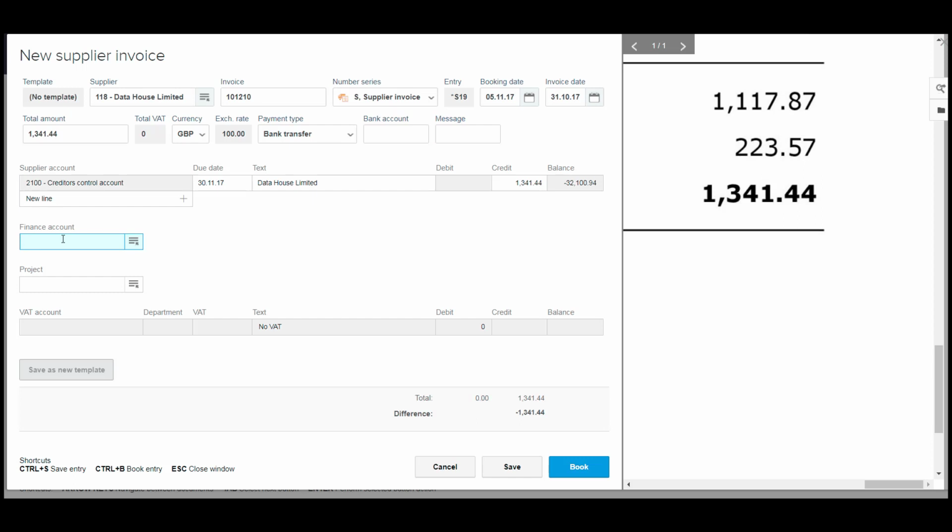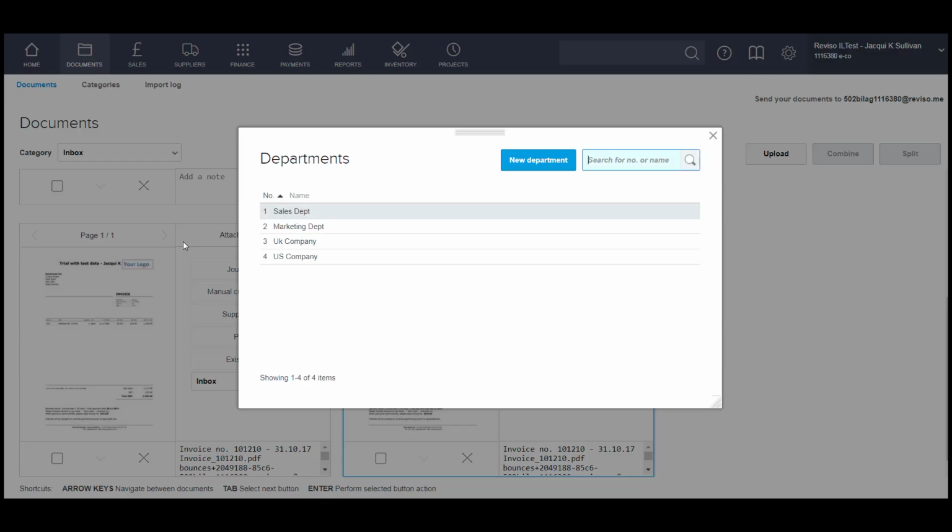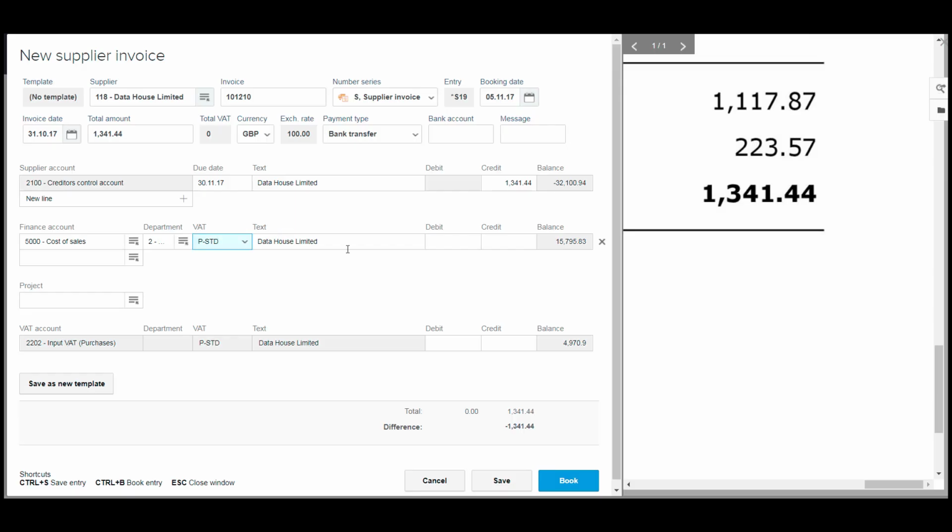Finance code: this is the code that you're going to charge the invoice to. So if you know the code, you can start typing it either by number or by the name. If you're not sure, you can again go to the search field. Enter a department if you're using departments. You can add additional text and then enter the net amount. The system will calculate the VAT for you based on that amount.